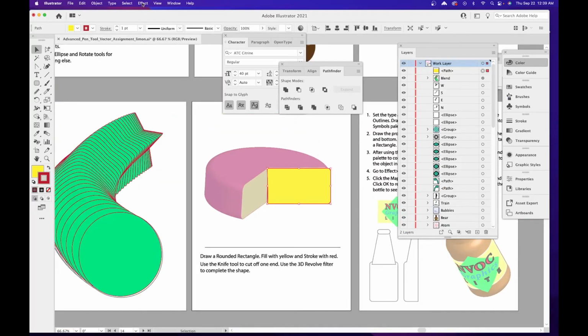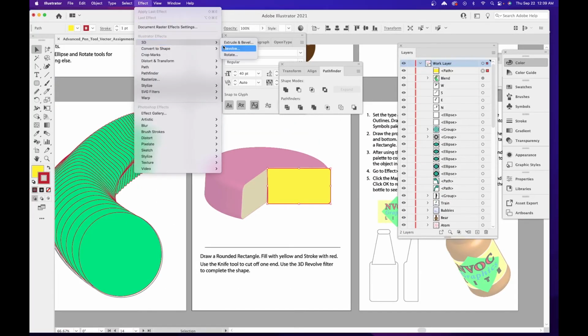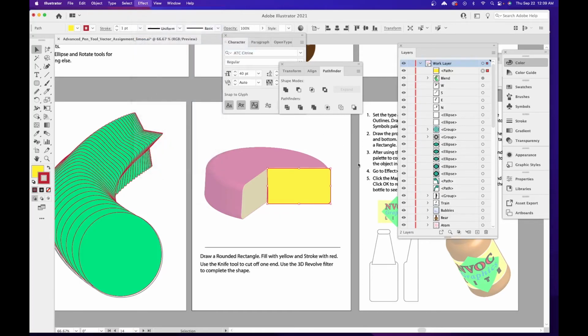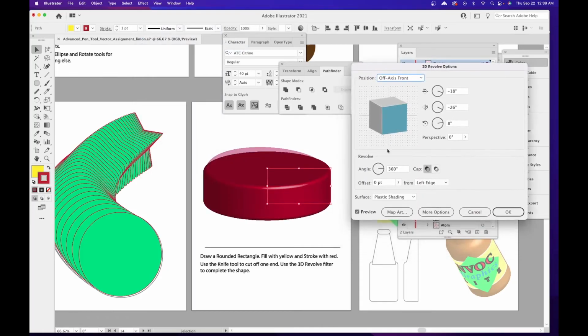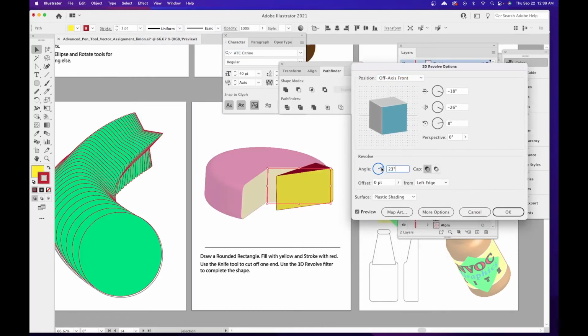So we're going to go up to Effect, 3D, and Revolve. If you're running a newer version, I have 2021, you might have to go to Effect 3D Classic, look for that one, and then we'll do Revolve. And then we're going to mess with these settings. So let's mess around with the angle here. That way maybe we could get the slice that's cut out.